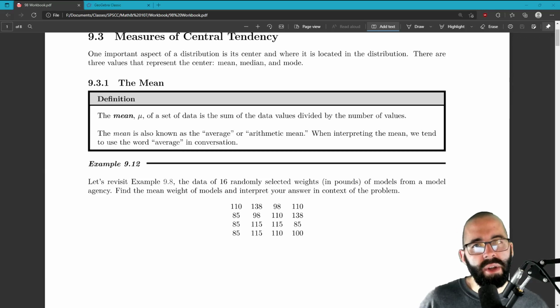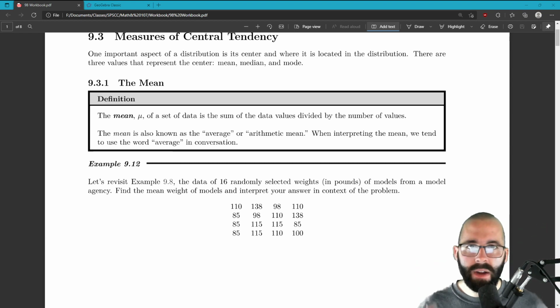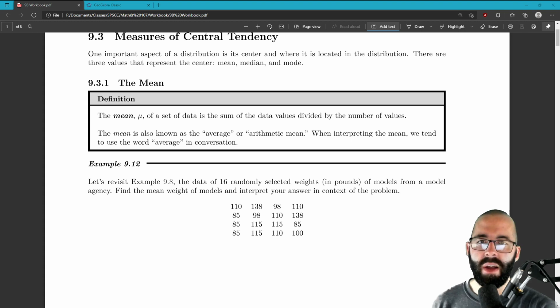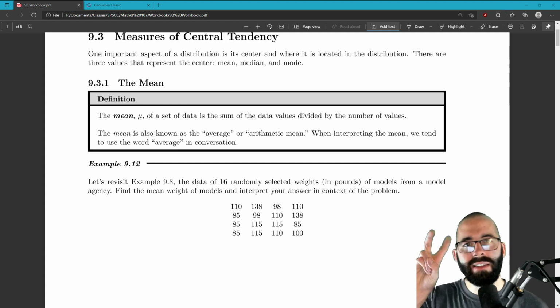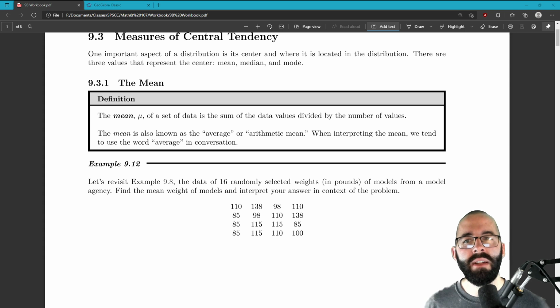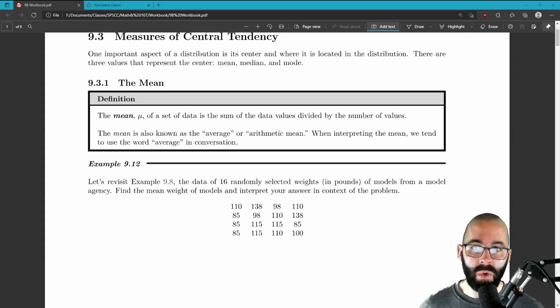Okay, in the last week, we talked about how to describe and show data with graphs. We did histograms, bar charts, pie charts, etc. Here we're going to talk about mathematical ways to describe these quantities, and we're going to start with measures of central tendency, okay? So kind of three different ways that represent the center of data: means, medians, and modes.